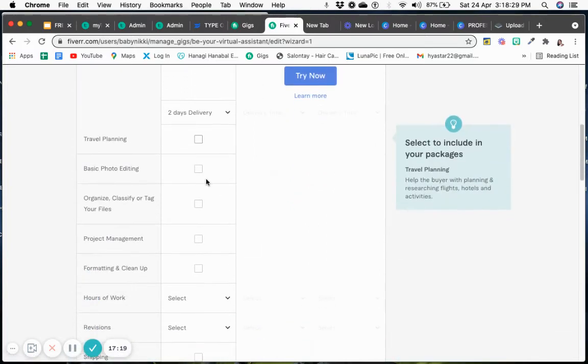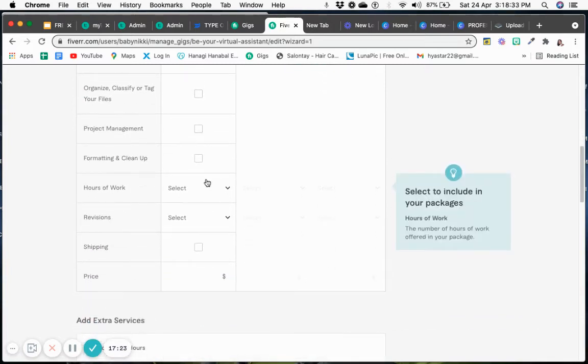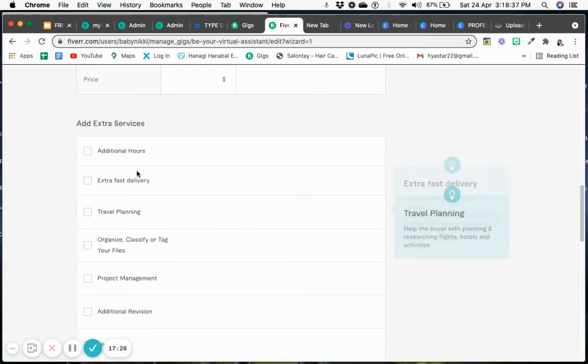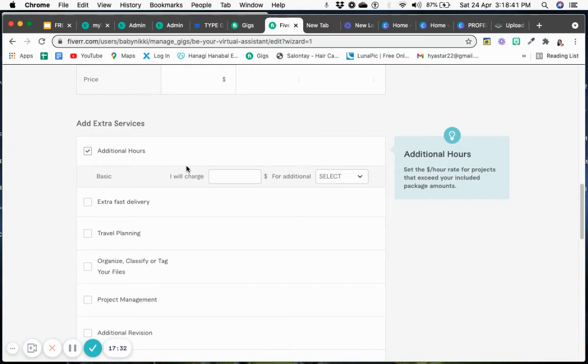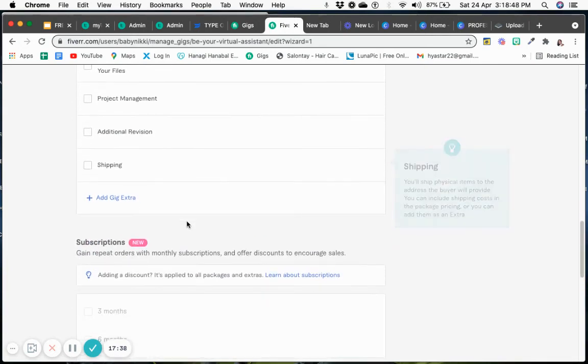Travel planning, if you're not going to do any of those, do not click it. You don't need to click anything, especially if you're not sure what you're going to do. You don't need to add additional hours, but these are for extra services. So if somebody wanted to add additional hours, you charge extra for that. So you would click this and add that. And it's the same thing for everything else down here.